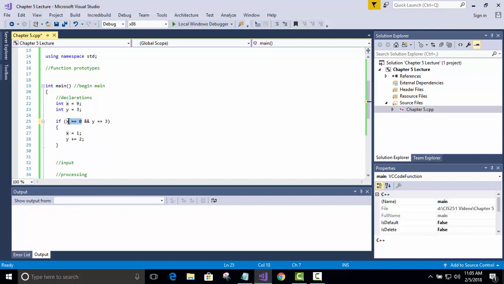And if it looks at the first one and says, well, there's no reason to look at this one because that's false, then it's not going to look at it. It's just called a short circuit operation, an optimization.